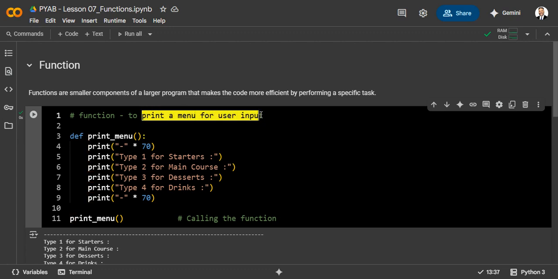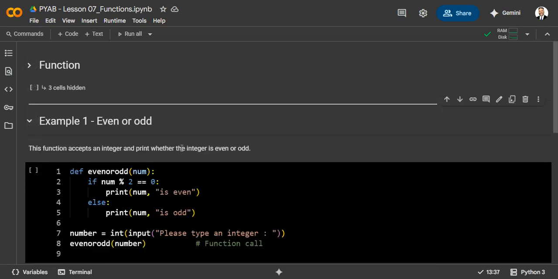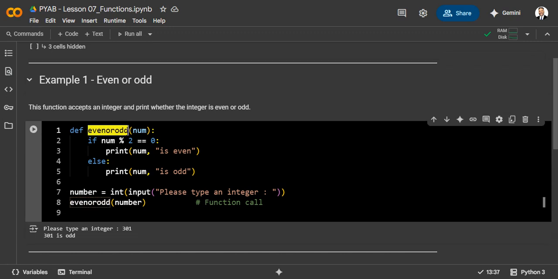Is a function only for printing a menu? No, it has got a lot of other usages also. Let's take a look at them one by one. There is a second function here. The function name is even or odd.